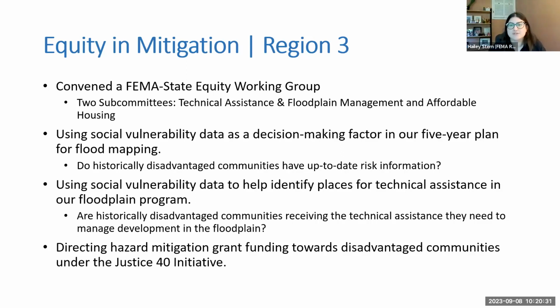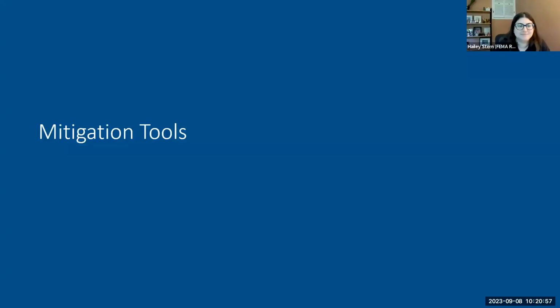Additionally, our mapping team uses social vulnerability data as a decision-making factor in the 5-year plan for flood mapping. And they do the same thing for identifying communities in need of technical assistance for floodplain management. And then, of course, as I just mentioned, directing funding towards communities covered under Justice 40. So with that, I'll pass it over to Will, who's going to go over mitigation tools and data.